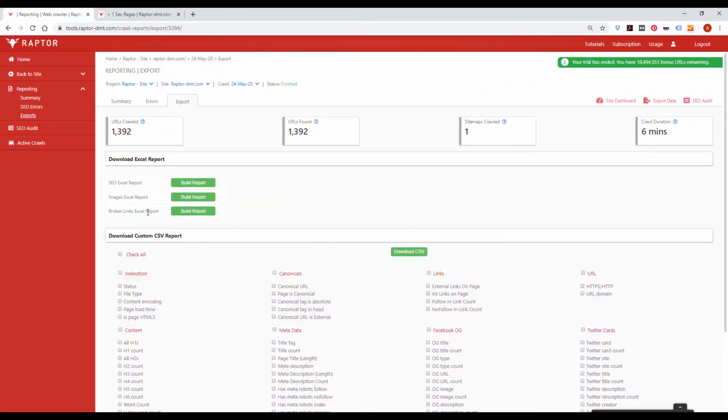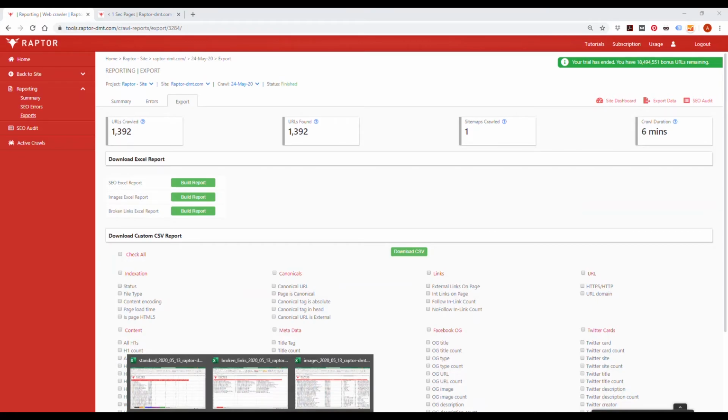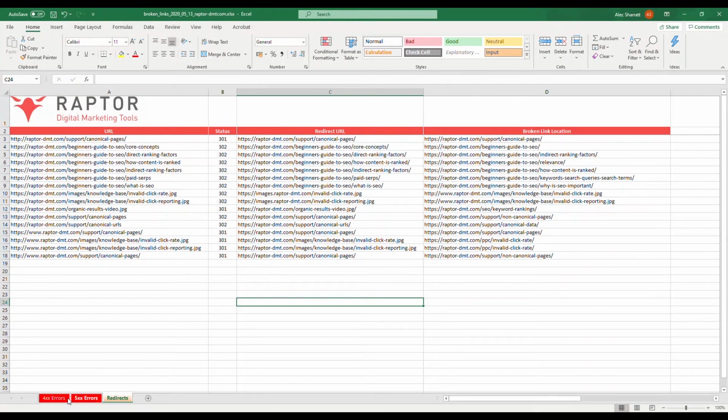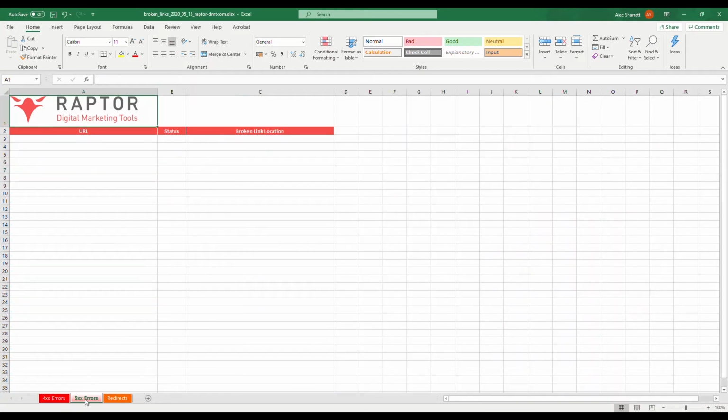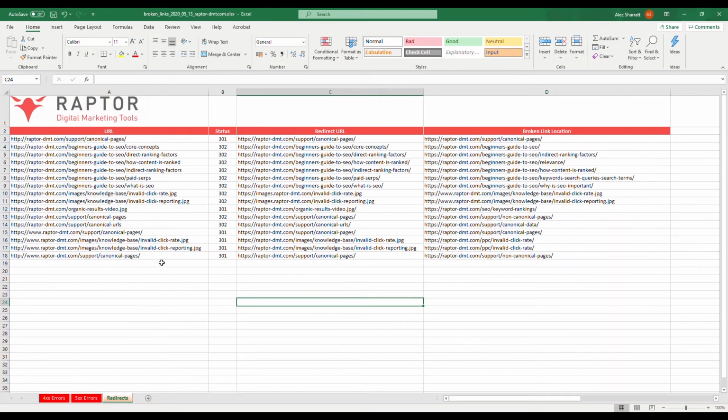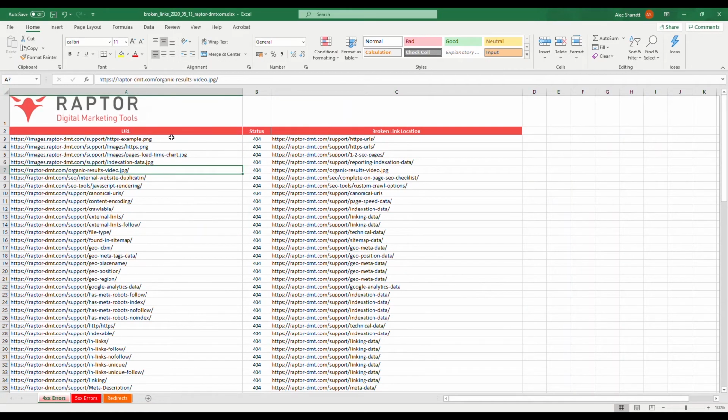The last default report that we provide is a broken links report. The broken link report is split into 3 tabs. So we have 400 errors, such as your 404 errors, 500 errors, such as 501 or 502 or 503, and then redirects as well, such as 301 and 302 redirects. And within here, you'll see the broken link, for example, and then the response code that returns, as well as the location of that particular broken link, so you can go and fix it.